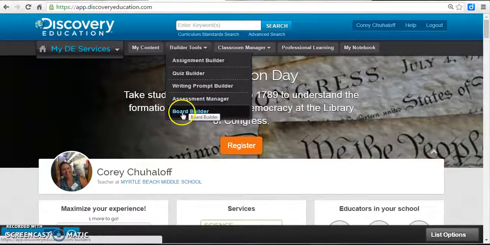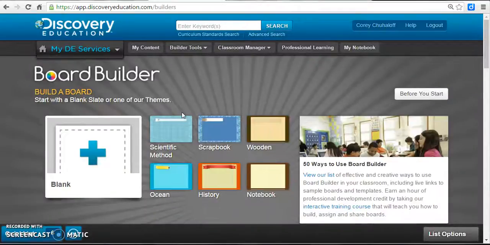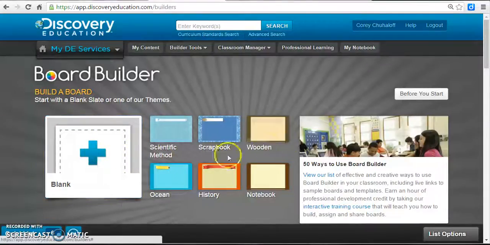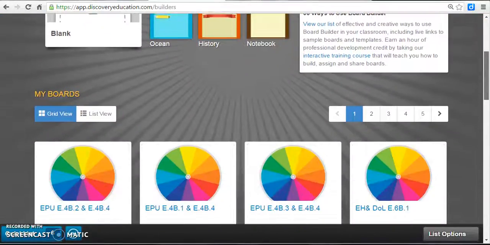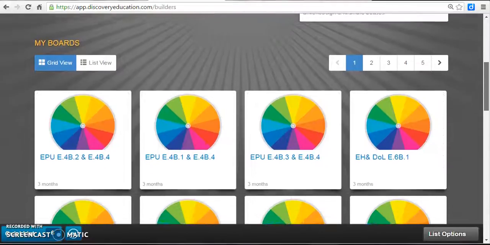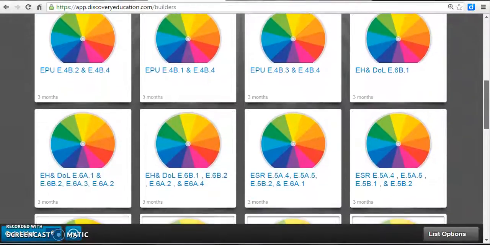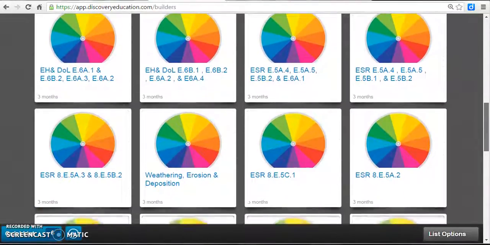I like to use this board builder right here. So I'm going to go ahead and click on that. And you can start with a blank canvas, of course, but then they have these templates or themes, I guess you call them, within the boards. And I'm just going to scroll down right here and show you all of the boards that I create.